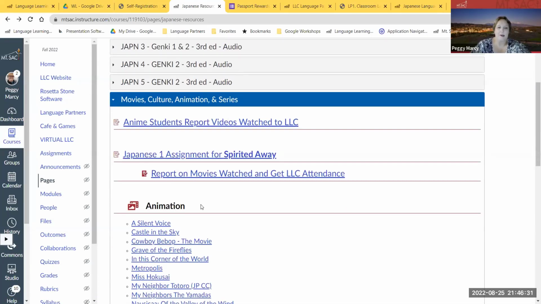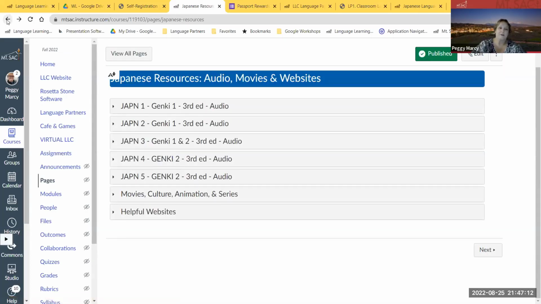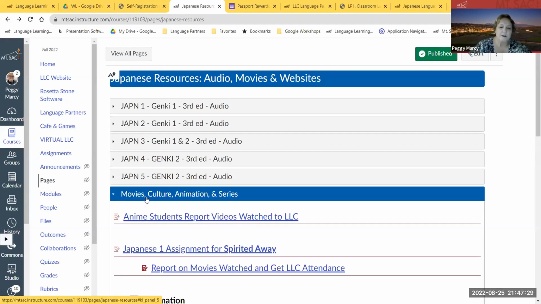Japanese, you can do this as an option, but you have an assignment for Spirited Away. So, if you look at the form, part of it is written in hiragana. That gives you an idea that they want you to wait until later in the semester to actually complete this assignment. But notice, any of you that do any of the movie watching assignments, whether your teacher requires it or not, we will still send your teacher a report. And we send the teacher a report for our language partners. We send a report on how many hours have been done in Rosetta Stone, and we will send in the movie reports.